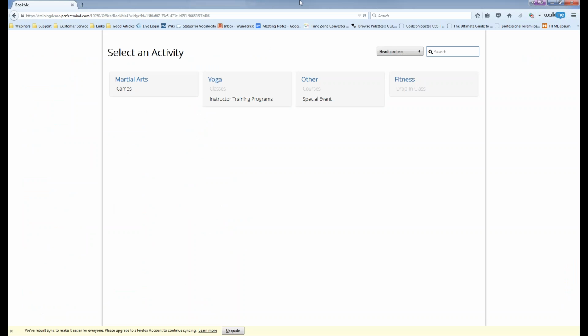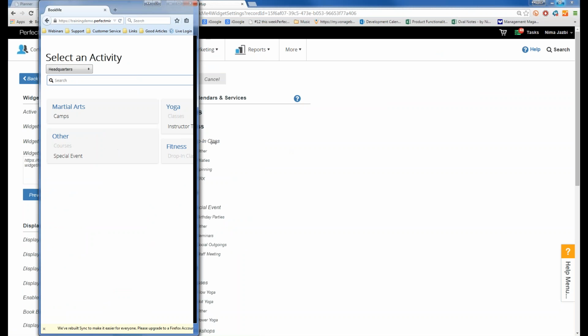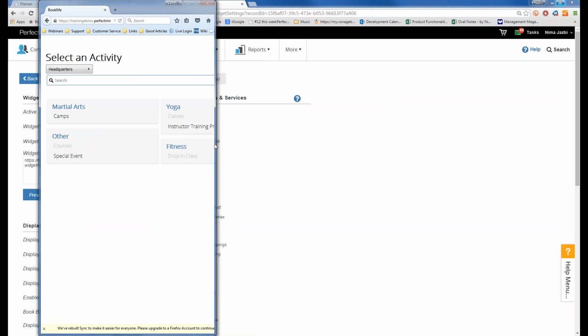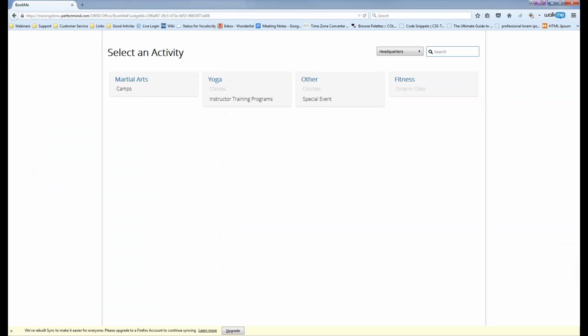So as you see, this is the widget. In case you actually have multiple options, the widget shows you all the options in one screen. This is a responsive design, so it will adjust based on the size of your monitor, size of your screen.